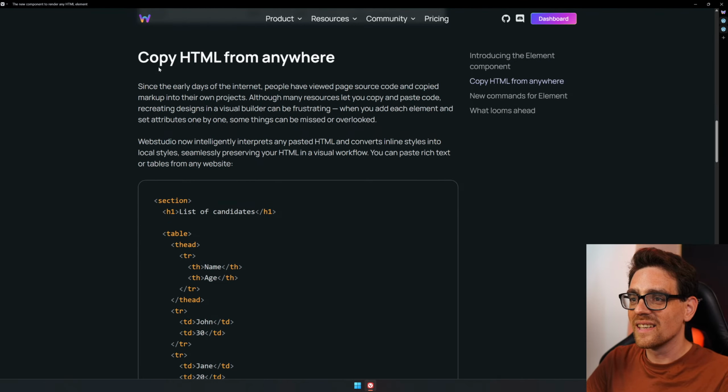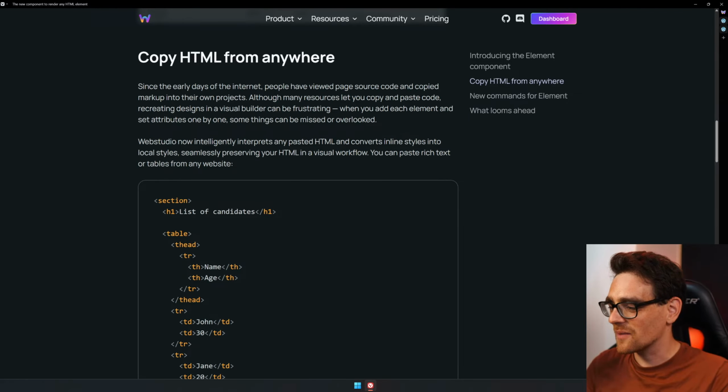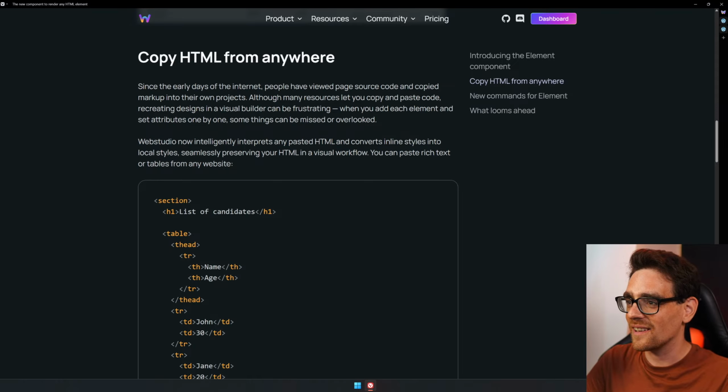That's nice. Since the early days of the internet, I know, when I was a little bit younger, people have viewed page source codes and copied markup into their own project for sure. In tutorials, if I was too lazy, I just copy and paste the thing that people already made, or I try to recreate it, but sometimes copy and pasting is a lot nicer. With HTML, with Photoshop, it was harder to do that.